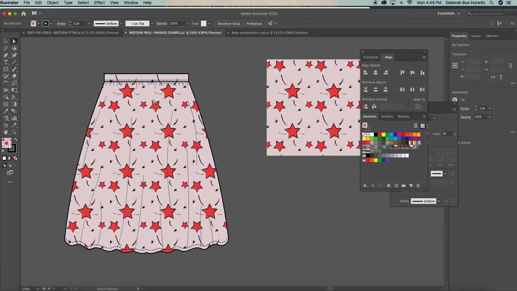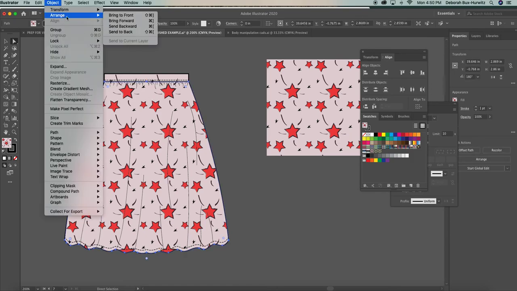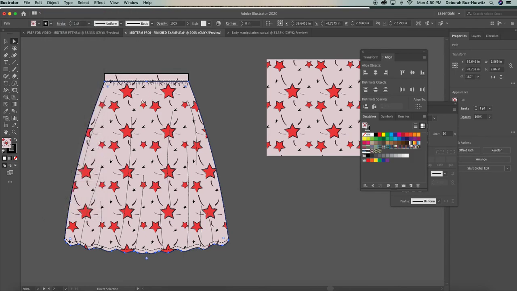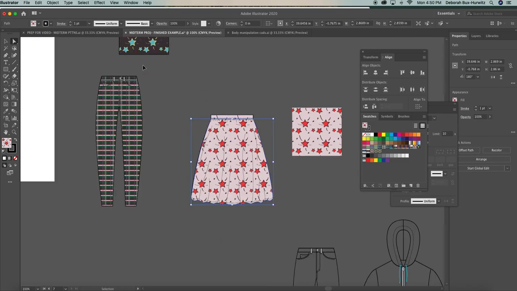So if those things start to happen to you and you start to notice that certain details disappear, like stitching, after you fill your body CAD with pattern, then all you have to do is click on the body shape and object arrange, send to back, and hopefully all those details will reemerge.